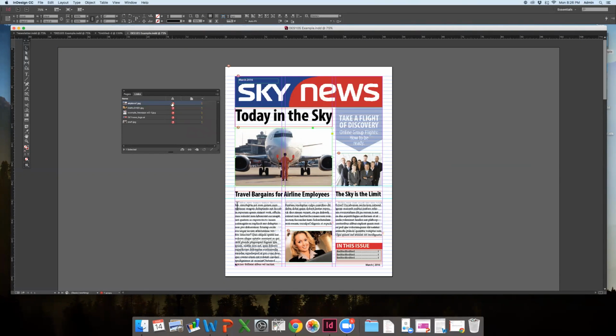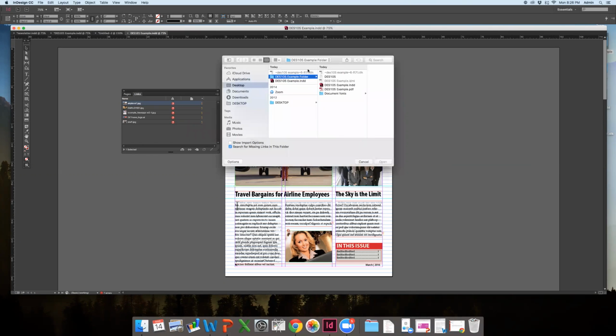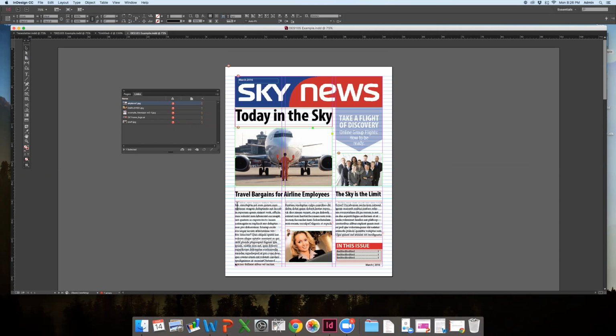So you'll double click the picture and you'll have to go find it. You'll have to go find it, and then it'll say open, and then you relink it that way. So that's how you'll find it.